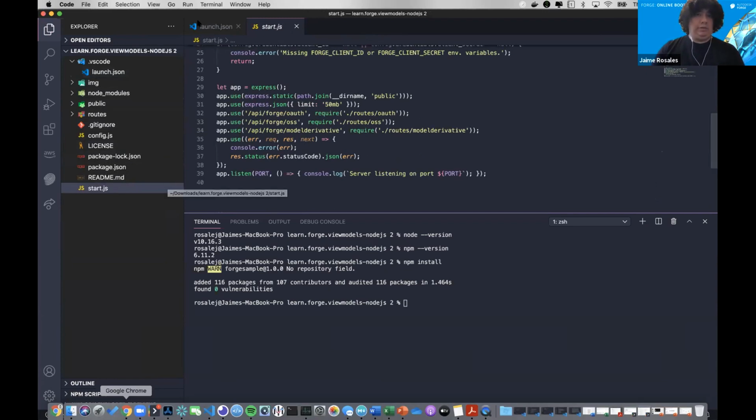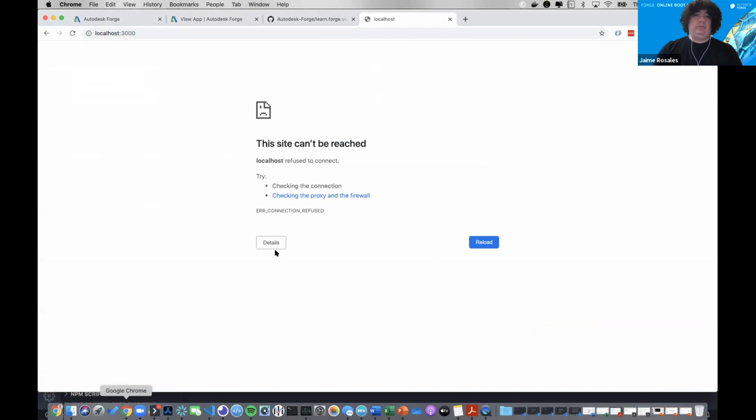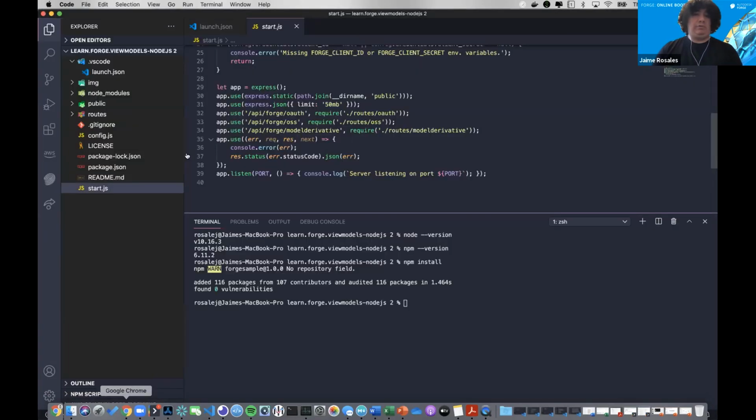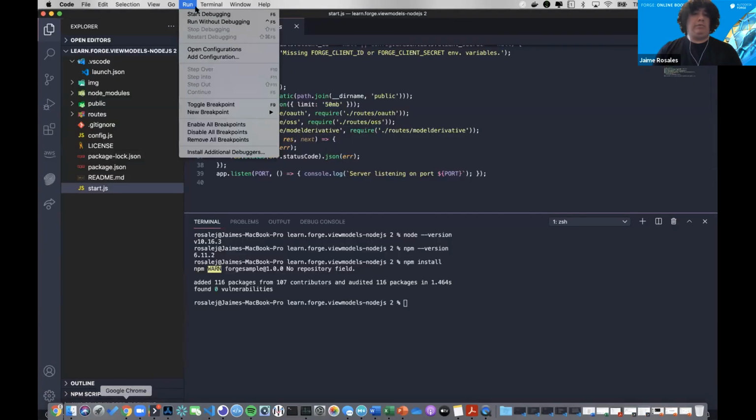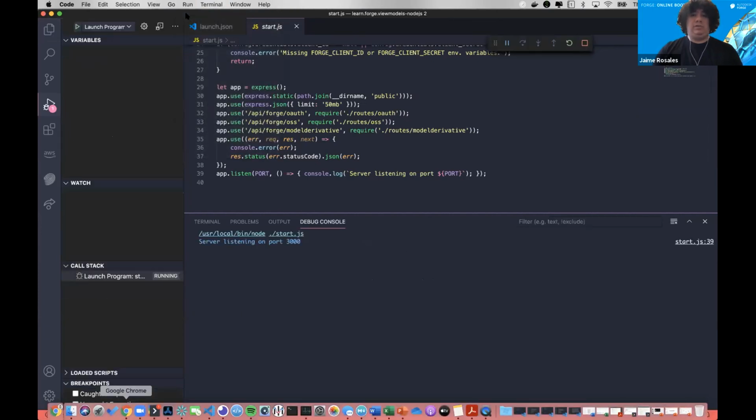So I don't think I have anything else running on my localhost. Let's see. No, I don't. So it's empty. There's nothing running there. Now we can hit run, and we do start debugging. Once we start debugging, you see the console telling you that it's going to read the start.js file. And now the server is listening on port 3000, okay?